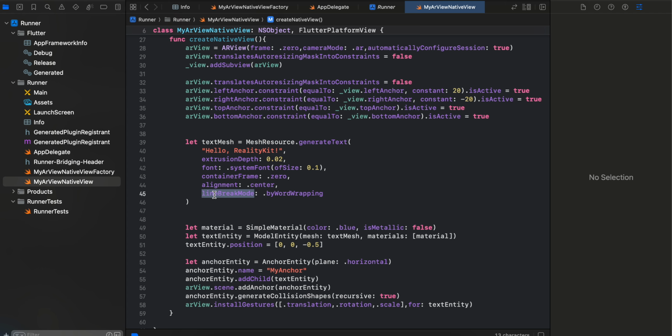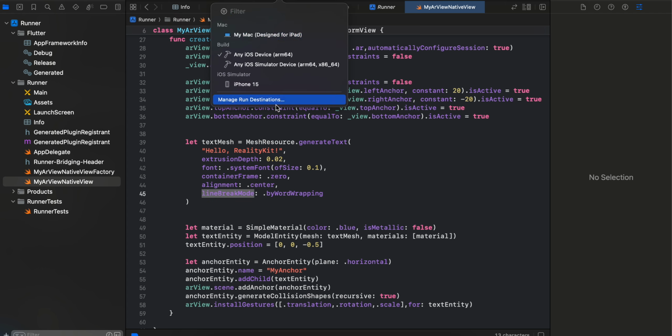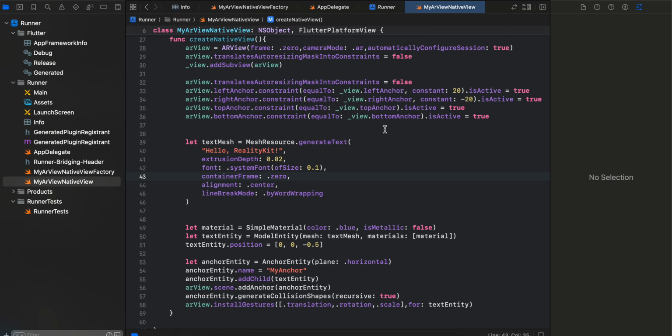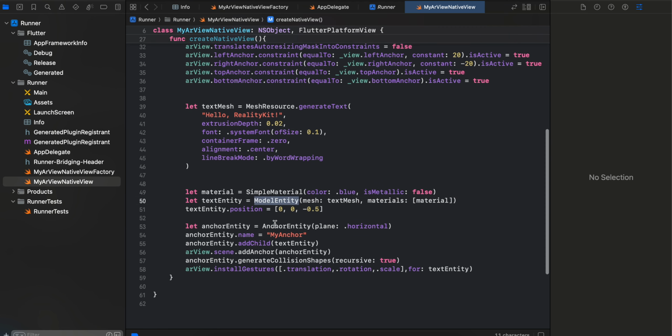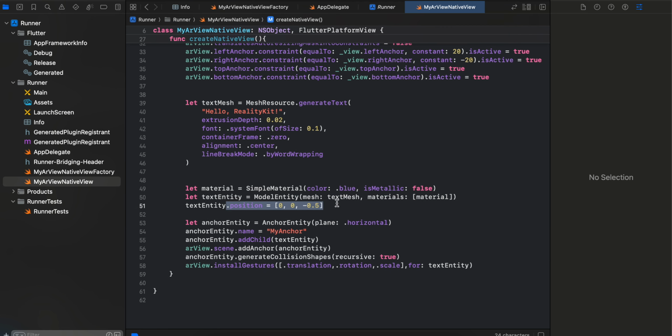Also one more thing, make sure while writing this code, if you don't have a real iOS device, obviously you will need a real iOS device for testing, but if you don't at the moment, you just select this generic ARM64 device. Don't select your simulator because Xcode gives false positive errors while writing this particular bit of code, specifically over here. Okay, then just create one simple material, create one model entity, then just change the text entity position.